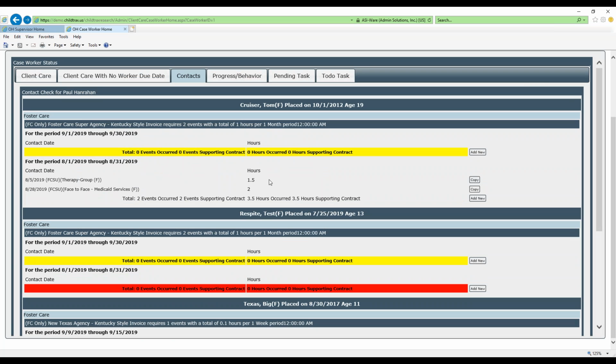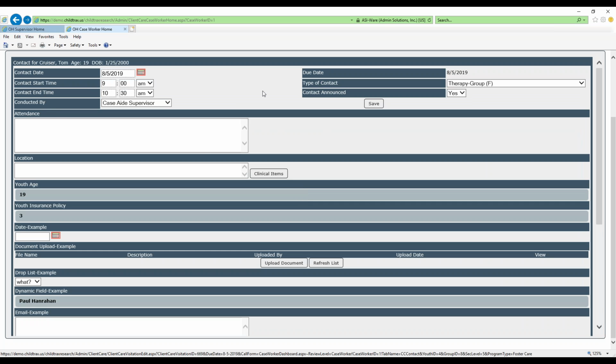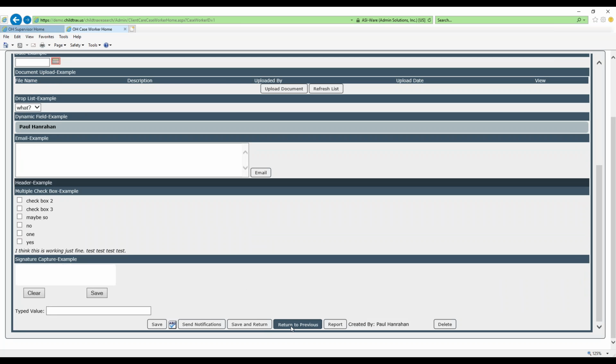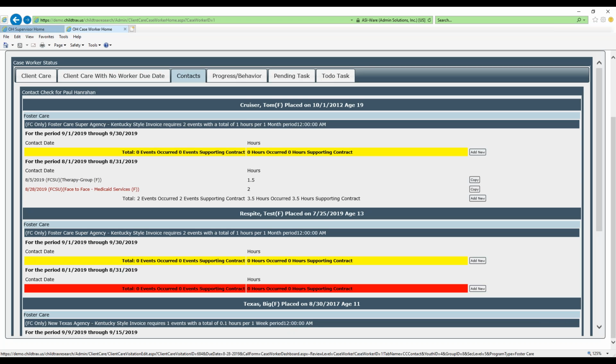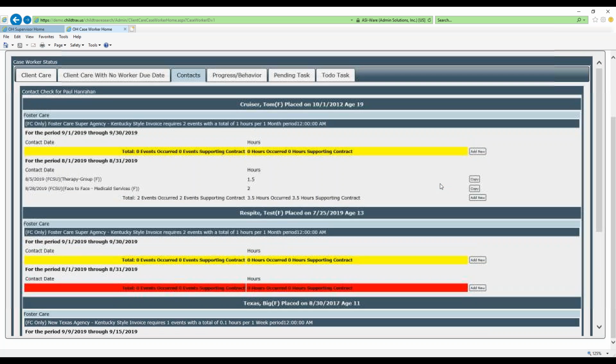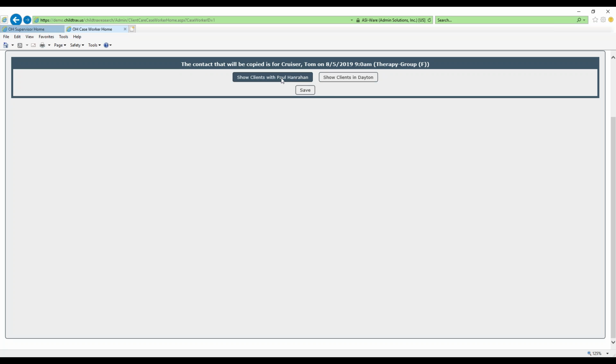Okay, so now the other function I want to show you, well, before I get over here to the copy tool, if you want to review one of these, then you just click on the date and it's going to open that item for you to review. If your agency administrators allow you to copy and paste between clients, then there will be a copy button over here. Okay. If you click that copy button, it's going to pull up this screen.